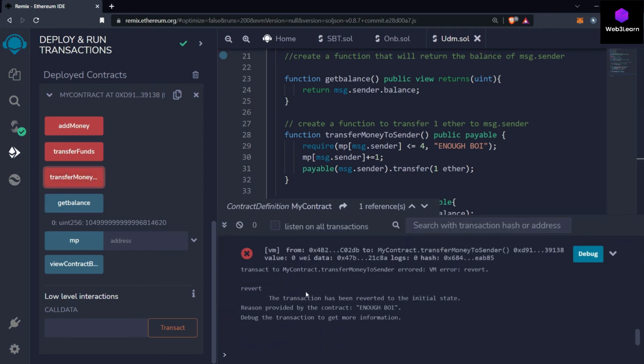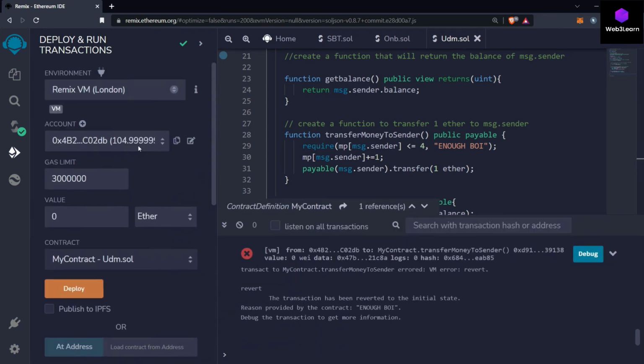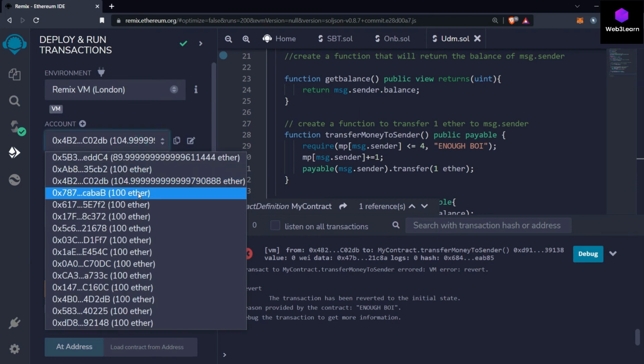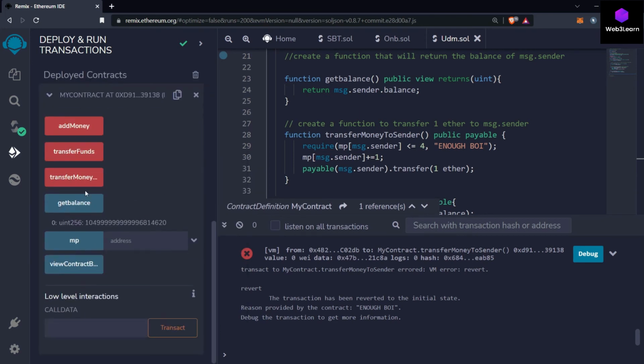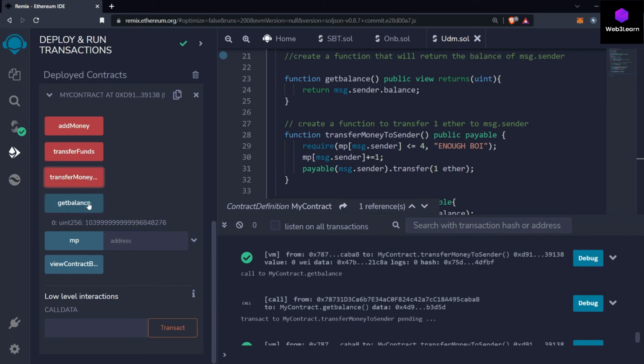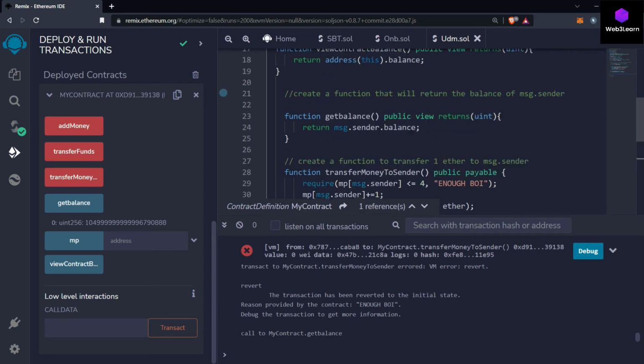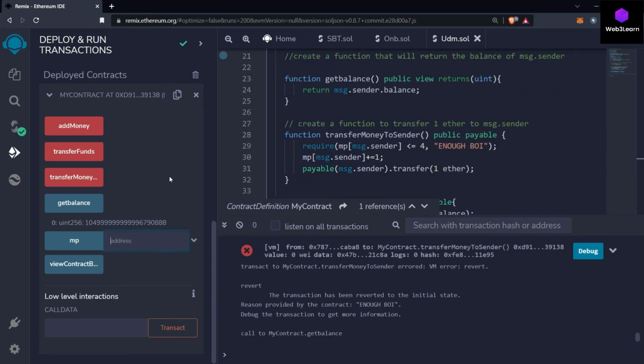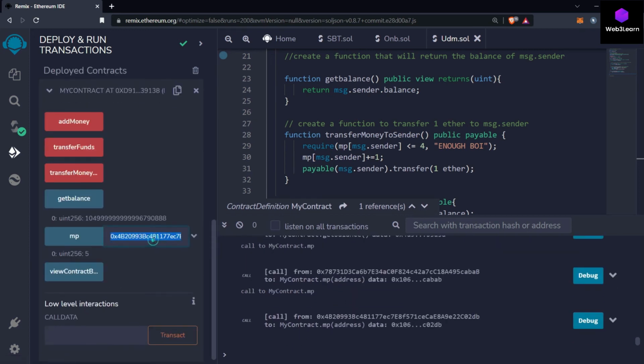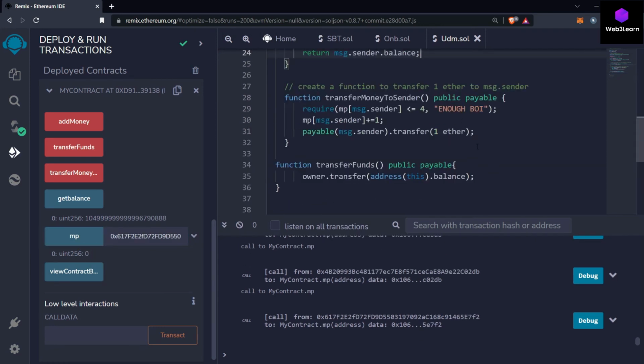As you can see, the transaction did not succeed, and now what I'm going to do is change to another account, and I will click on this transfer money function. Yeah, and now the contract says "enough boy," plus the contract doesn't even have much money to send. What I'm going to do is check how many times I have clicked the button, which is the default value. It is 0.